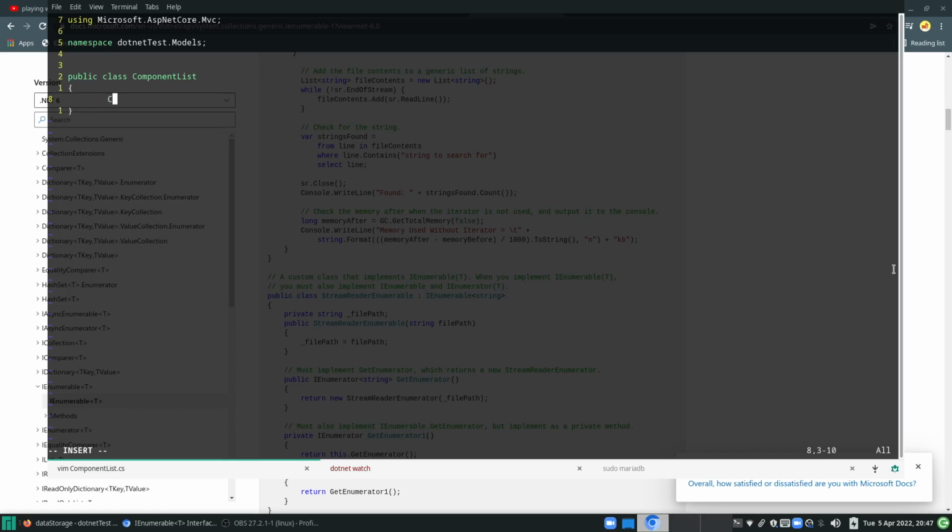So how do we do it? I'm going to have a public List of Component. I'll just call it list, a very creative name, I'm sure. I hope it doesn't confuse. So this is the list of components. How do I define the list?